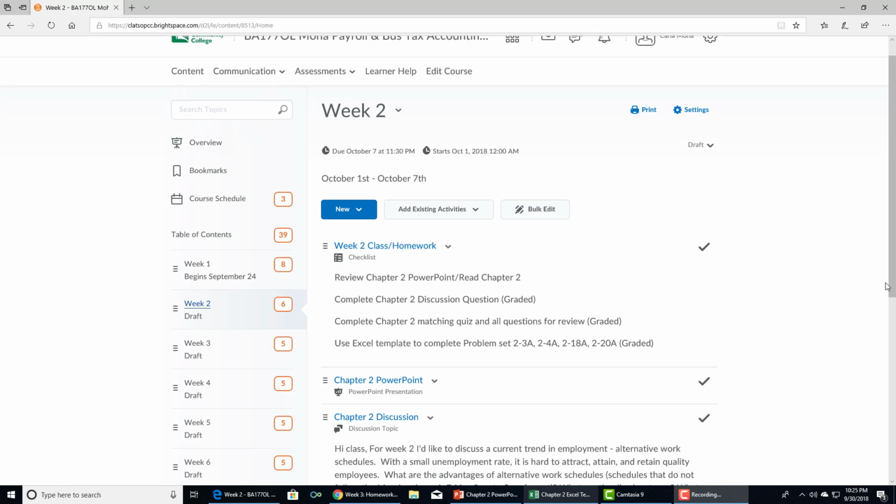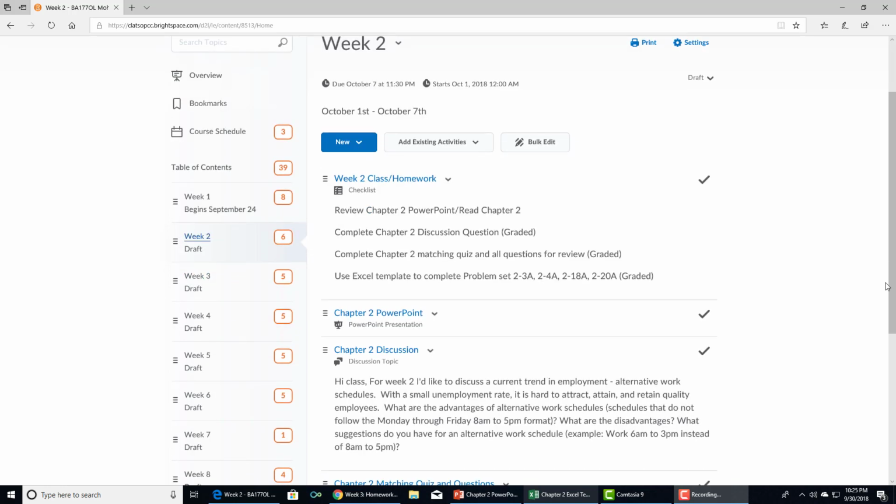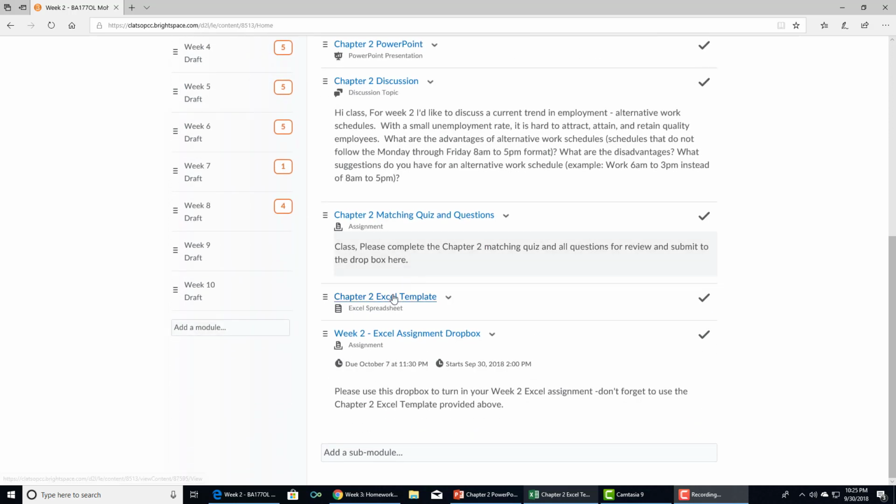And then finally, different from last week, we have an Excel template to complete a couple of practice problems. That's what I'm going to concentrate on looking at now, just to make sure everybody gets started on the Excel assignment. There's an Excel template in your week 2 items, and you will complete your assignment using that template. And then there's the Dropbox down here. When you're done with the assignment, you can upload it to that Dropbox.